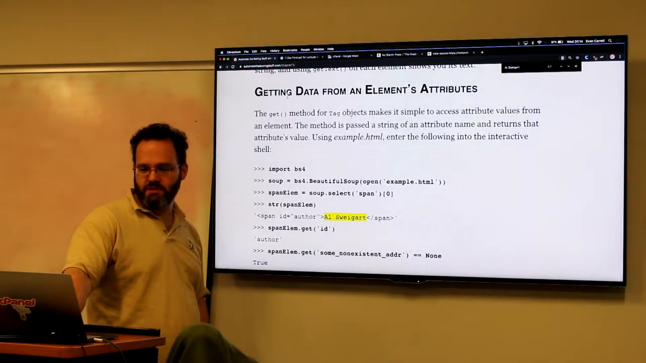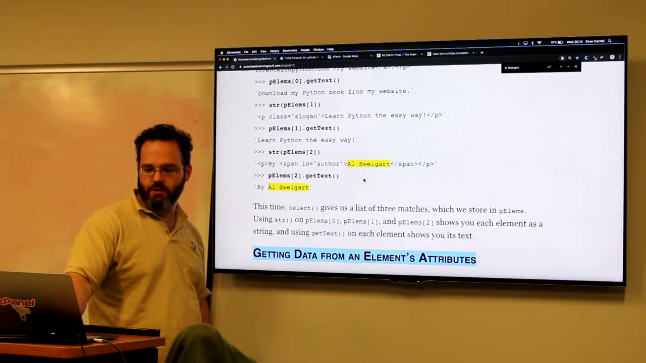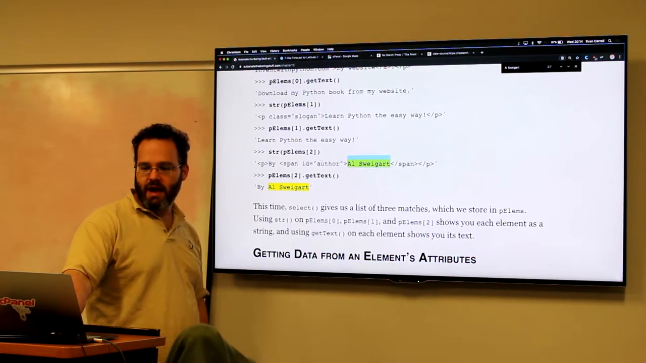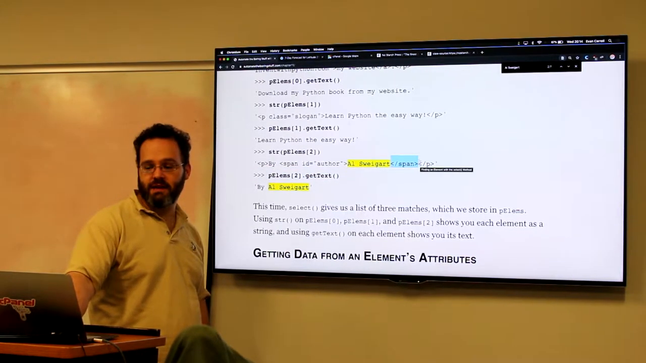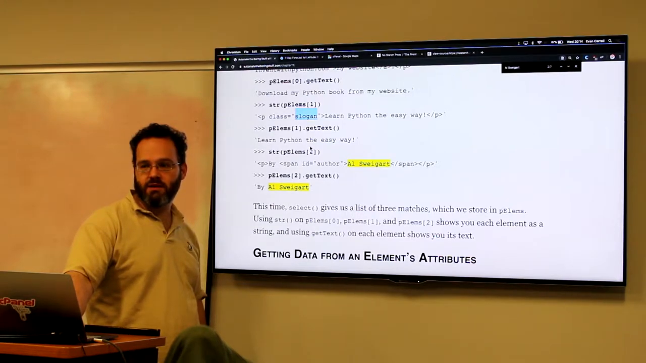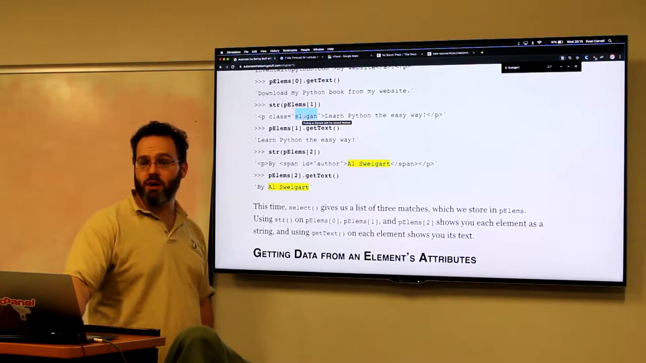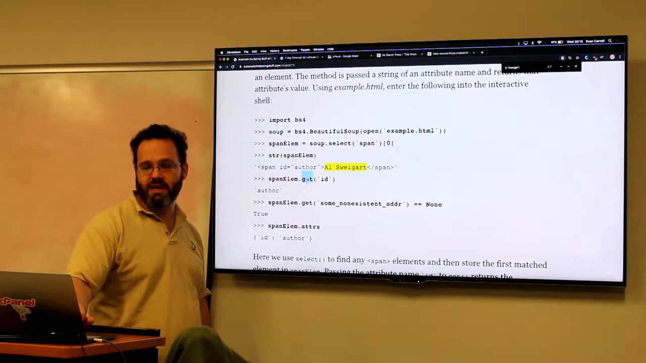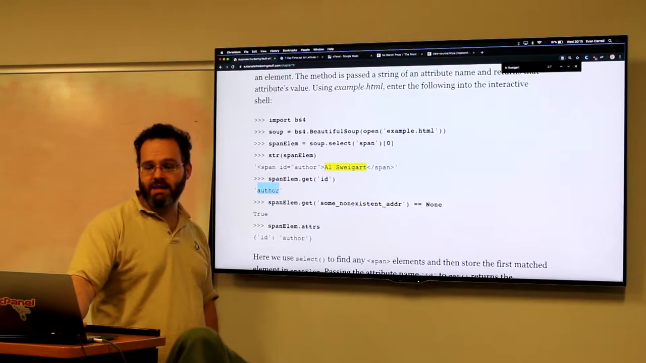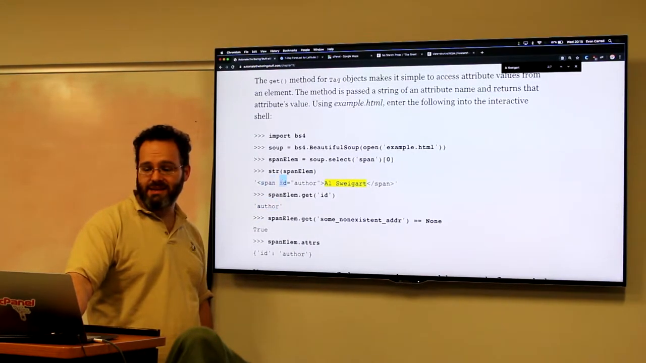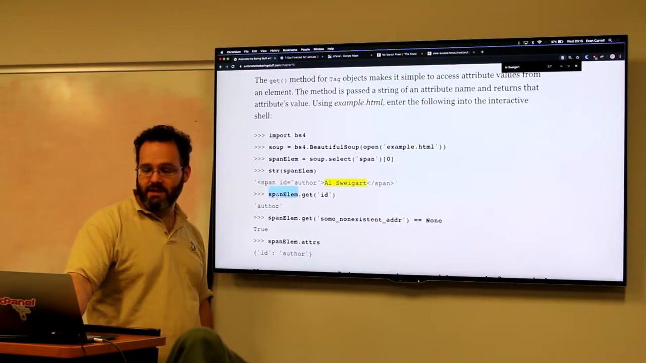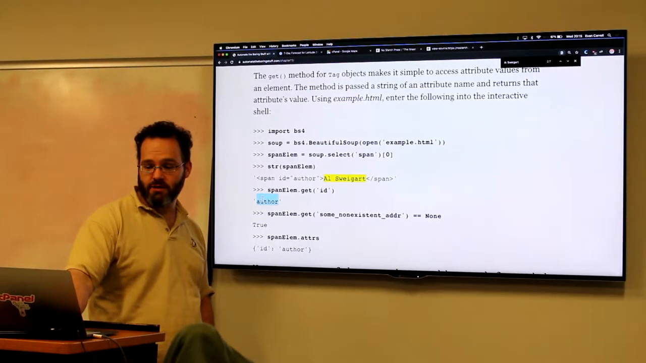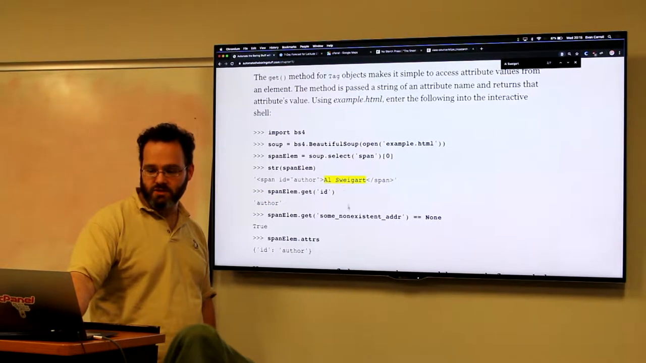Getting data from an element's attributes. So far, you'll notice all of the data that we've queried was on the inside. See Al Swigert? Al Swigert is between the starting tag for span and the ending tag for span. But it's not the only place you'll find data. What if you wanted to get right here, the slogan? That is also data. It's part of the markup, but it's still data. And you can get it. All you do is use the get method. So you can call span element.get ID, and you'll find that tag's ID. You see here we have span, ID equals author. If I find the tag and I want to get the ID, I can say get ID, I get author. If I want to get the text, I say getText, and I get Al Swigert.